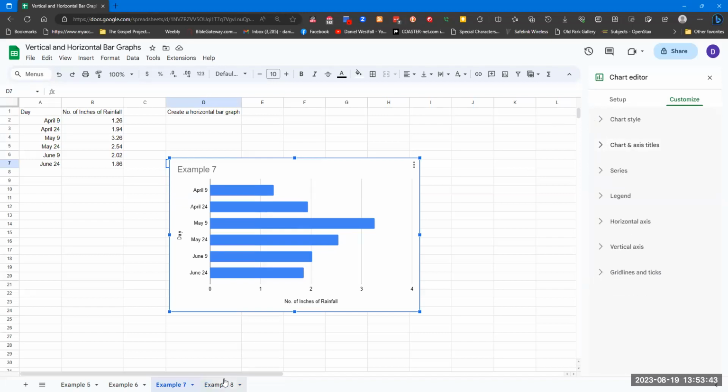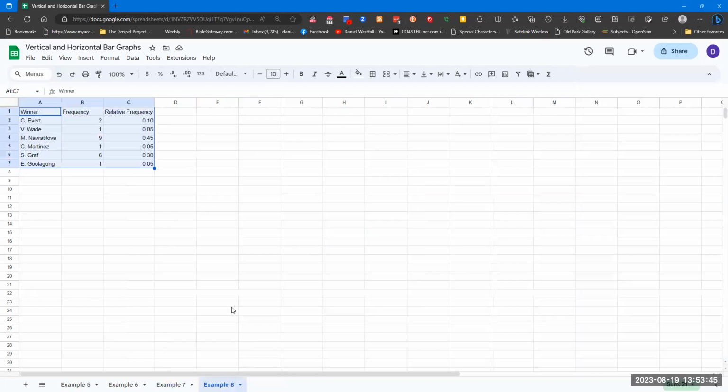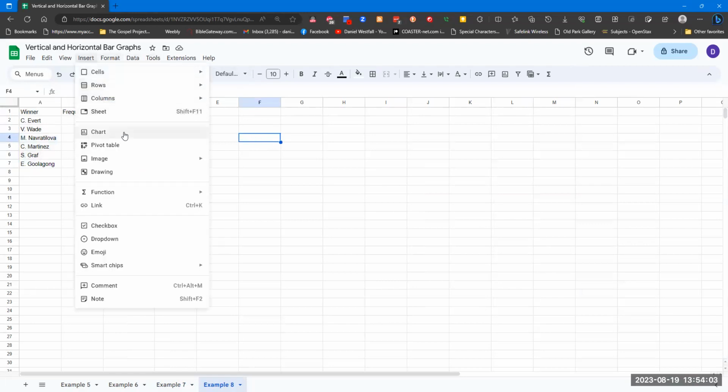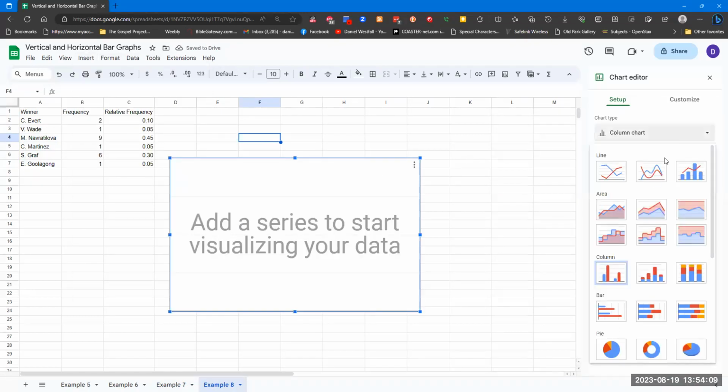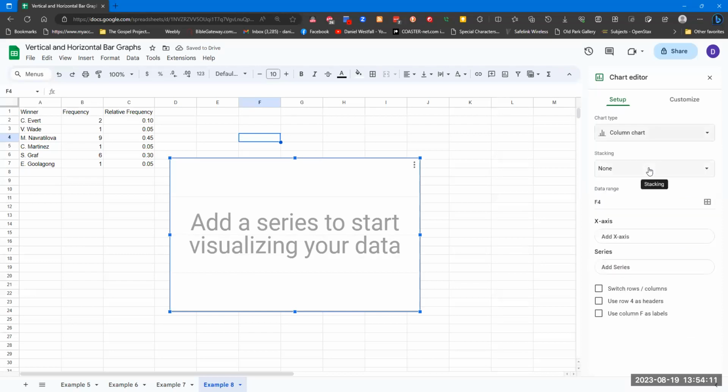And last but not least, we're going to have 3 columns of data here, but we only want to use 2 of them to make our chart. And we want to use this first one and this last one and ignore this one in the middle. So I'll show you how to do that. We're going to insert a chart. We're going to make a vertical column chart here.